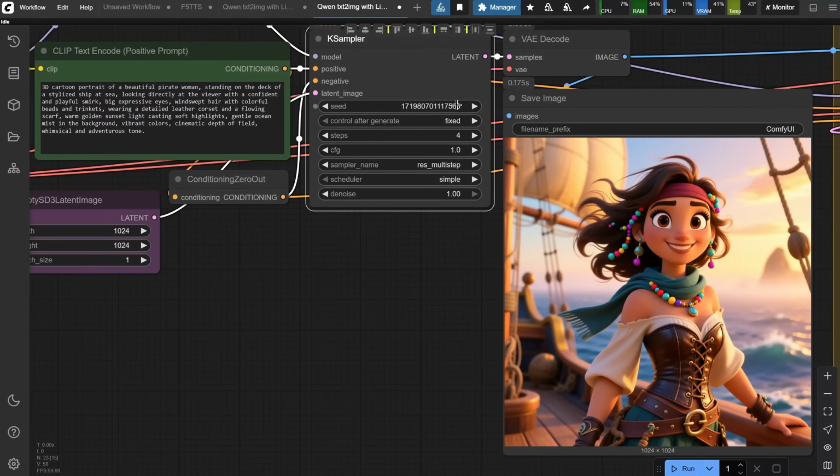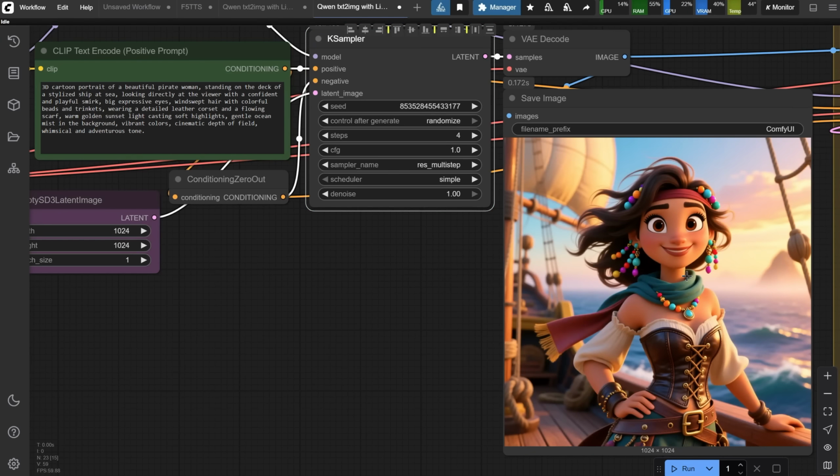The Qwen model is great, but still has some parts that can be improved. I changed from a fixed seed to randomize, and I have this prompt that generates a cartoon pirate girl. The problem is that even if the seed is different, the composition is very similar, so I do not get much variation from the seed.